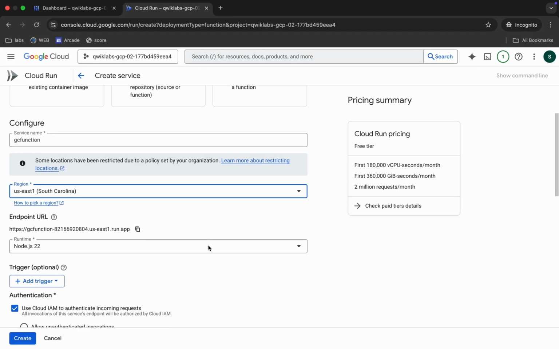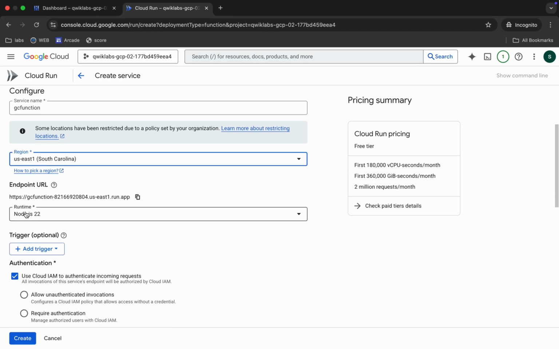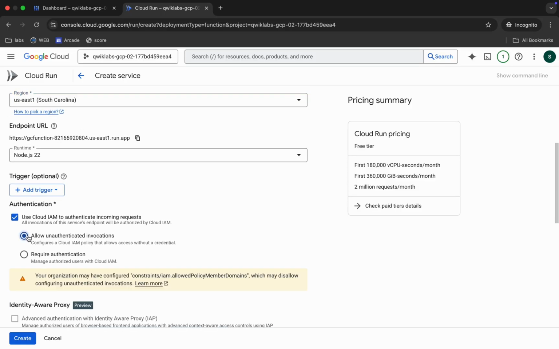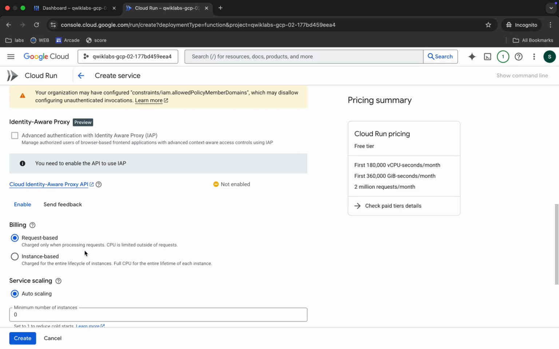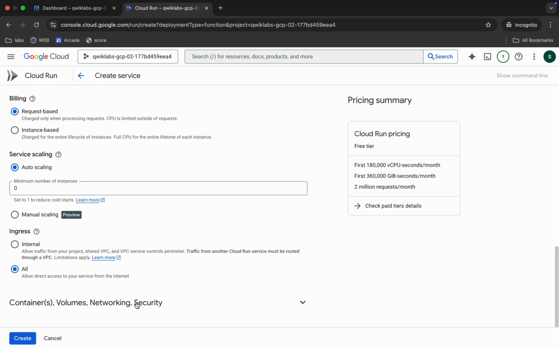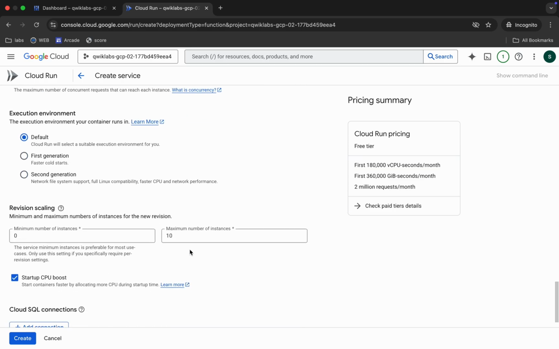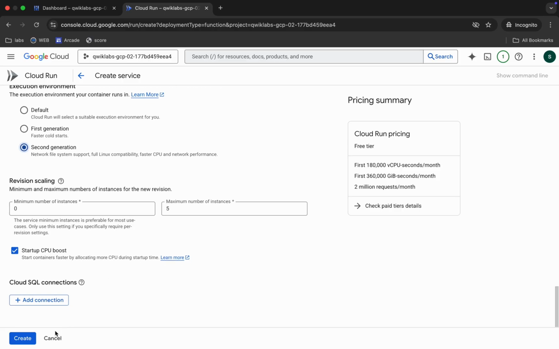Okay, now I request you please watch the video carefully. For the runtime it must be Node.js 22. Scroll down. From here choose allow unauthenticated. Scroll down a little bit again and click over here. Again scroll down and for the maximum number of instances it should be 5 and from here choose the second generation. Once you're done with all this configuration, click on this create button over here.